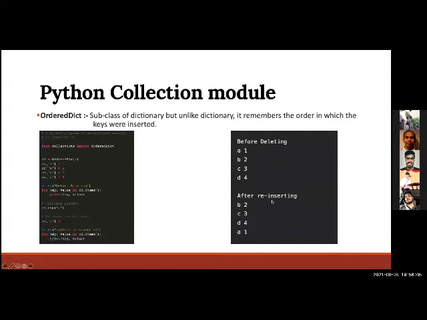So they have remembered the order that was existing. That means before deleting, A was here, A1, right? Then they pop out using the pop function. We can remove the element given as the parameter. So A will be removed from this ordered dictionary, and after adding, it has remembered the order it was added. That means A was removed, but after adding, it went to the bottom. So that's the application of ordered dictionary.